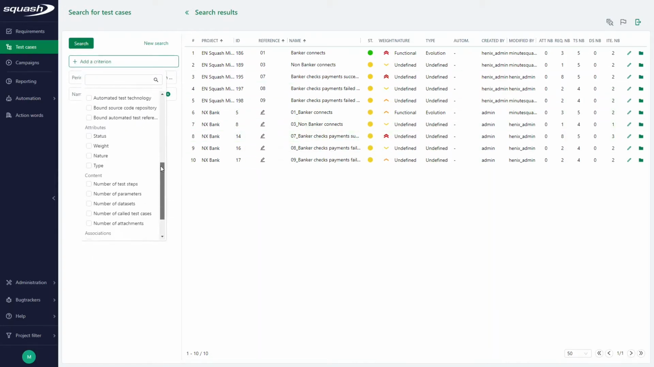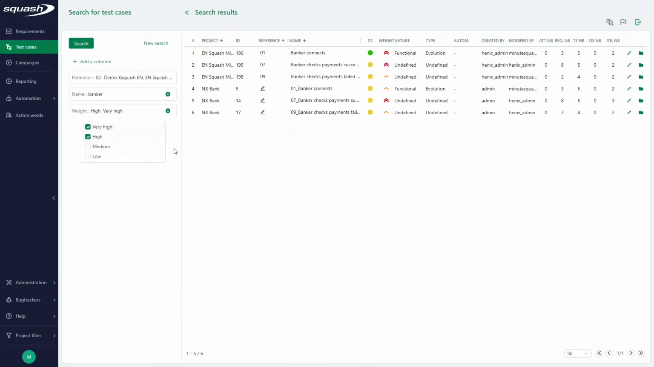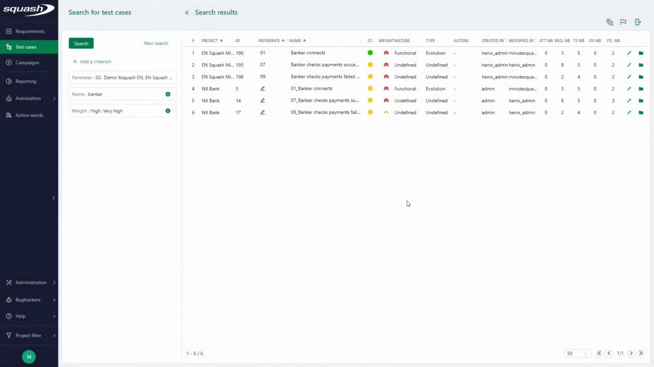So I add a criterion, select the attribute weight, and select high and very high. Note that the results on the right side update dynamically, so we can see the results of our search as we add criteria. It is also possible to mass modify some of the results of our search by modifying the attributes. For instance, I say all these test cases have a very high weight, confirm, and it is automatically updated. We can also select them and export them if necessary.